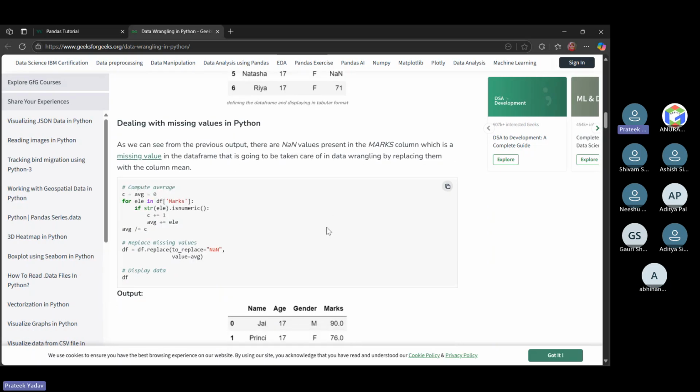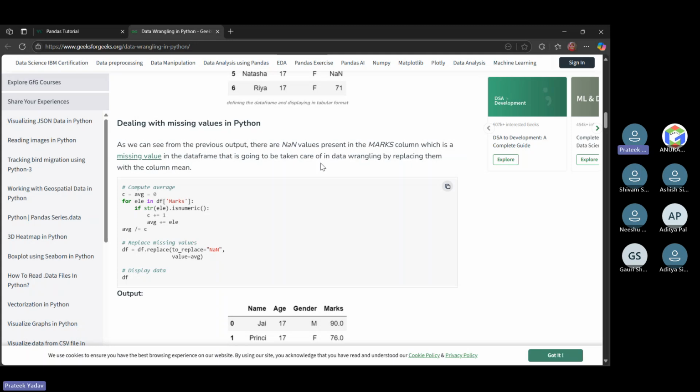Dealing with missing values in Python. As we can see from the previous output, there are NaN values present in the marks column, which is a missing value in the data frame that is going to be taken care of in data wrangling by replacing them with the column mean.